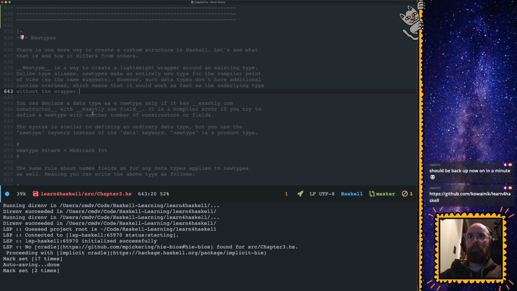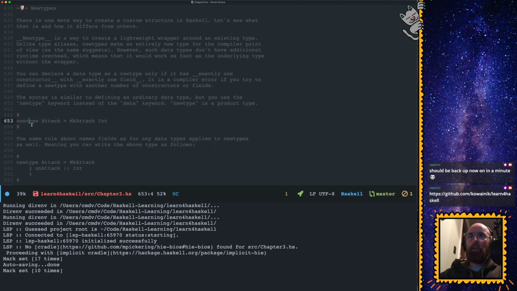One constructor with exactly one field. It is a compiler error if you try to define a newtype with another number of constructors or fields. The syntax is similar to defining an ordinary data type, but you use the newtype keyword instead of the data keyword. Newtype is a product type. Oh, okay. So much like products, here we go. Here's an example.